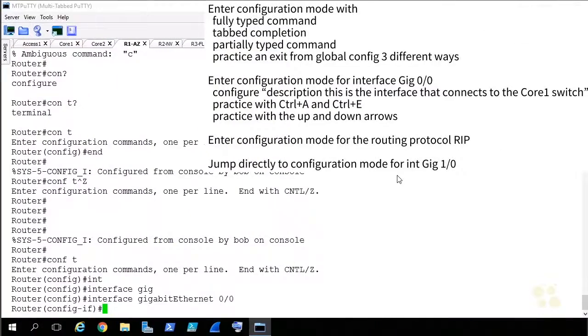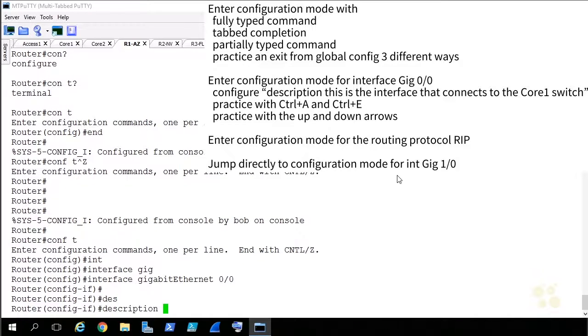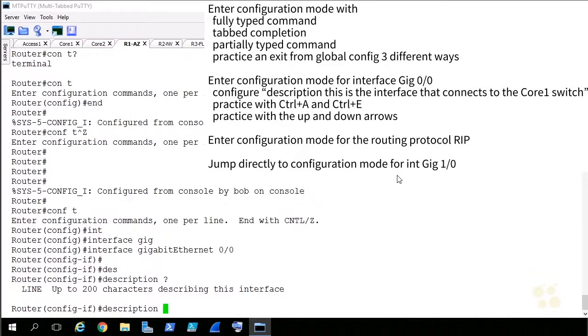Now, the next piece of this is I would like us to add a very long description. So here in interface configuration mode, we'll type in description. I'm going to tab that out. We'll do a question mark to see what's next. And basically it says, okay, you got up to 200 characters. Have a good day. So we'll type in this is the interface that connects to the Core 1 switch.